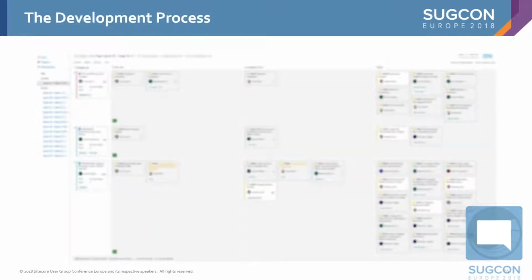So, next, development process. I had to blur this one out. There's a lot of sensitive information here according to my clients. So forgive me the fuzziness of the image.